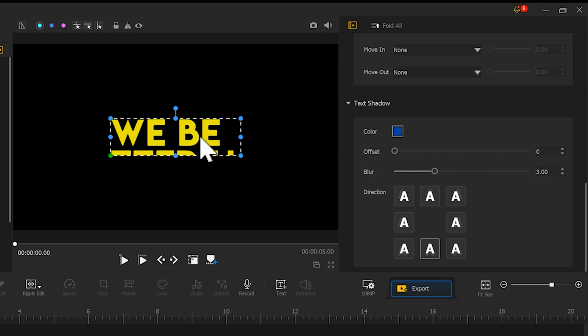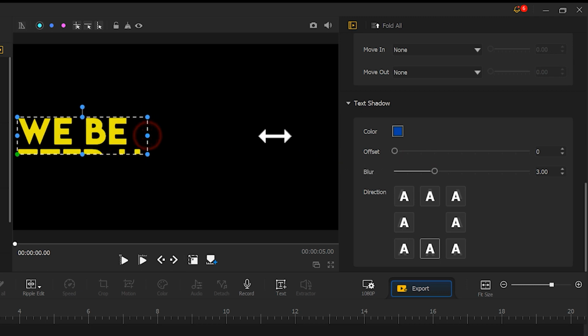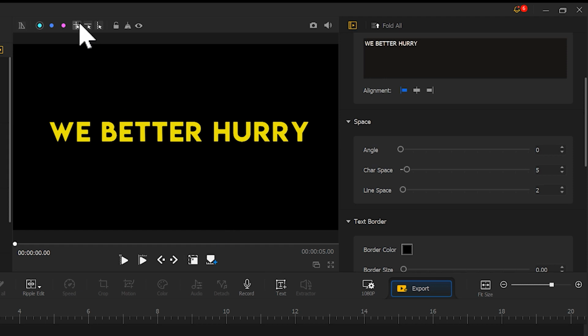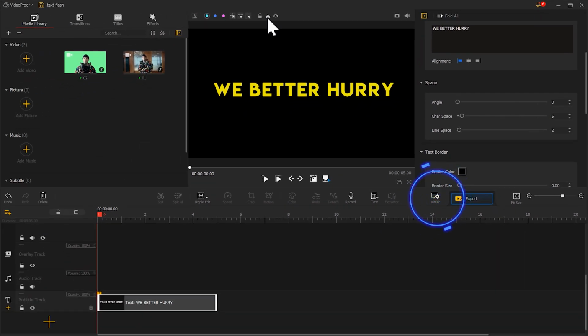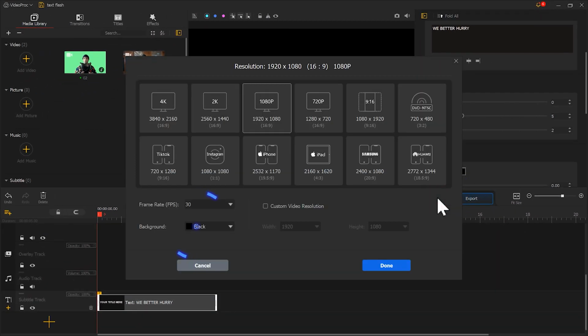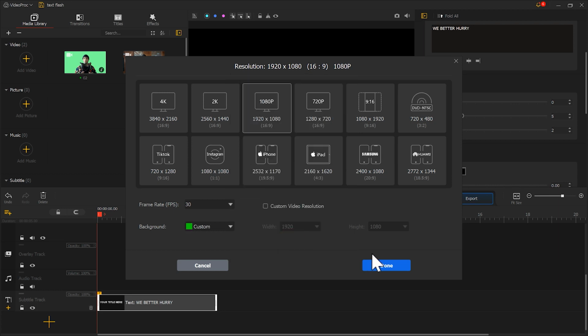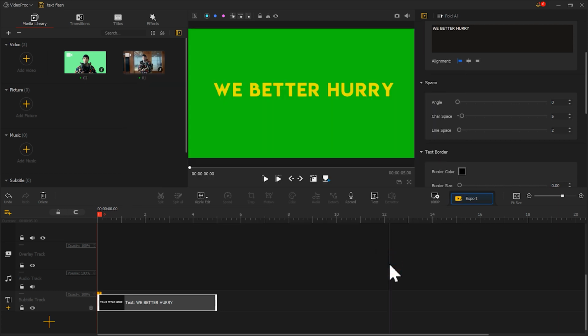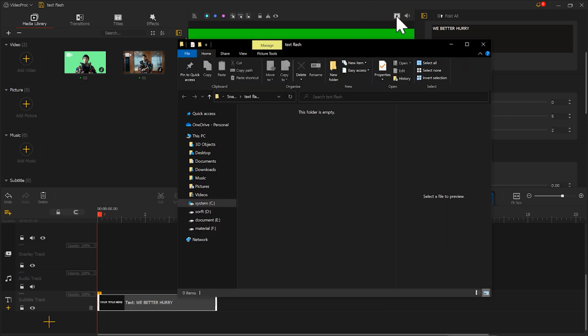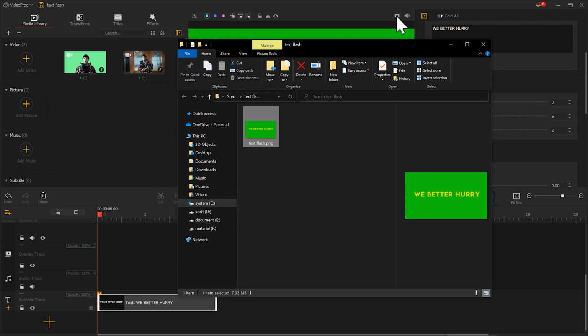Adjust the text position and scale. We can use guides for alignment. When we're done, change the project background color. I'm going with green. Then click Done. Afterward, take a snapshot of the current frame to get an image with a green screen background.